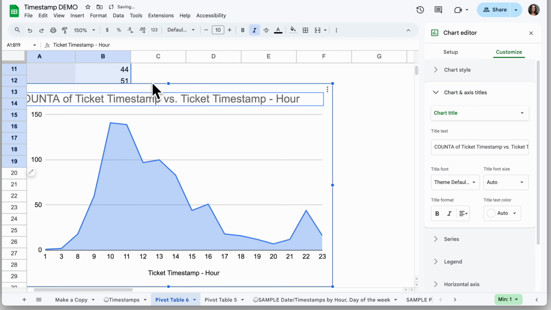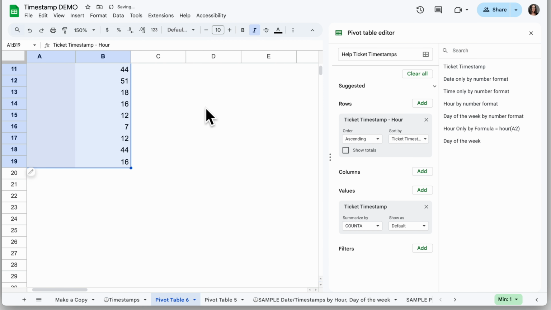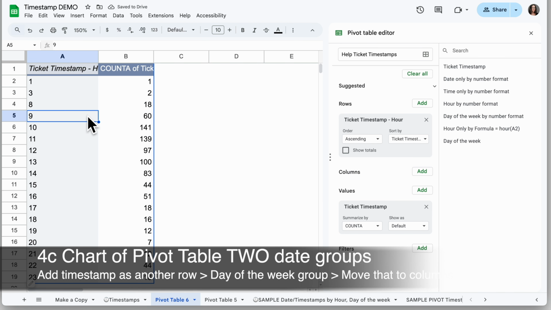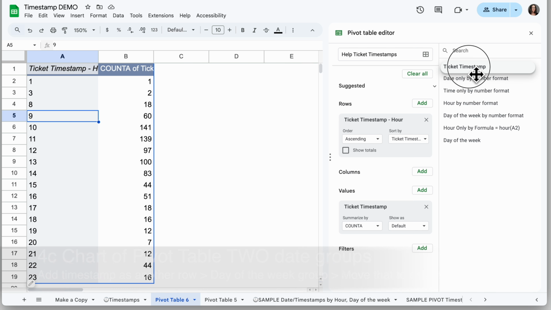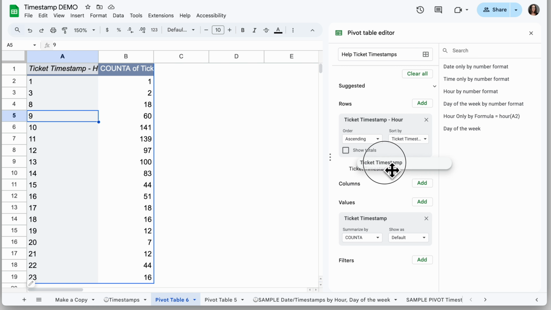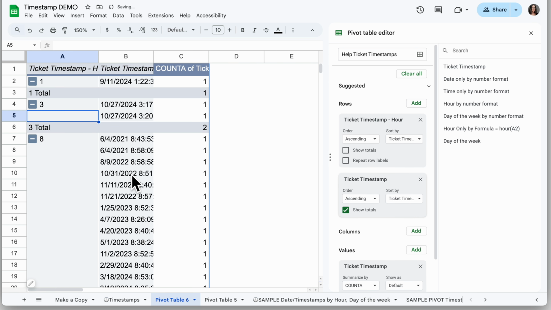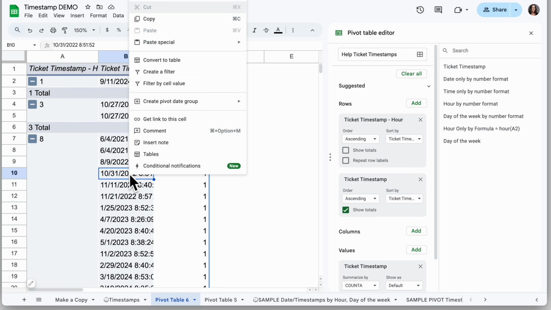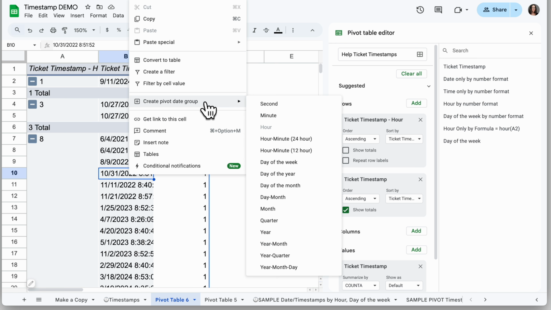All right, I'm going to delete this chart and let's take it one step farther. Let's say I also want to see my day of the week. So I'm going to add my ticket timestamp. I'm going to grab it from the right hand side here and drag it under rows. And this time, instead of grouping this timestamp by hour, I want to group this by day of the week. So I'm going to right click on my newly added timestamp in column B, create a pivot date group, and this time choose day of the week.